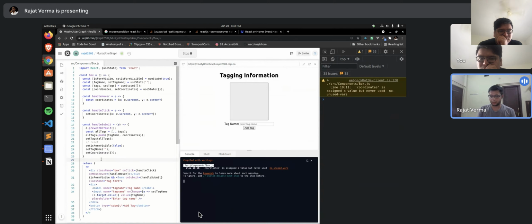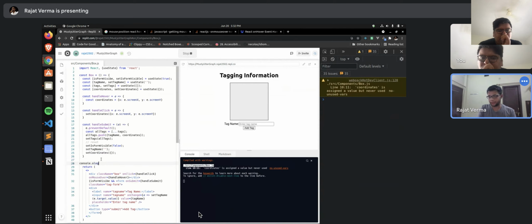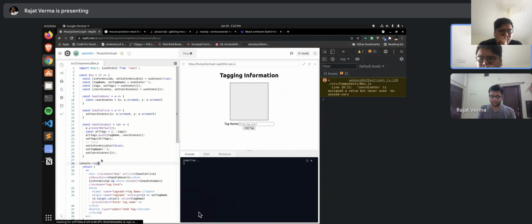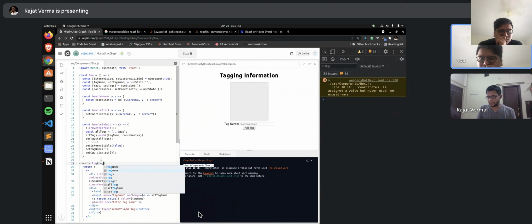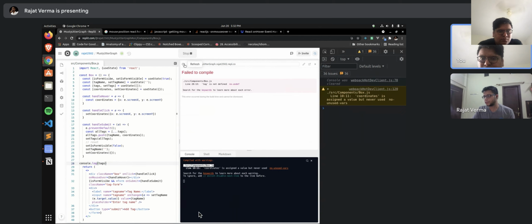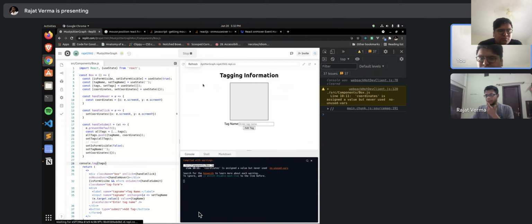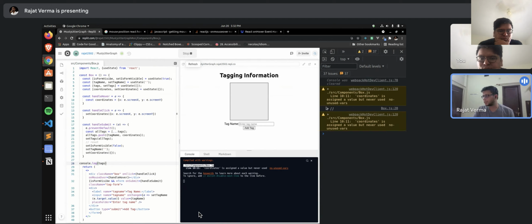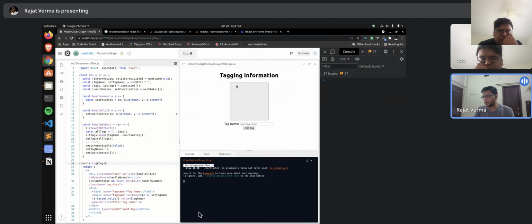We'll also console.log the states, like the tags. Okay, so initially the tags list is empty. It's empty in the console. Then when I click on it, it's still empty since I haven't added anything. But just a second, when I want to see something.